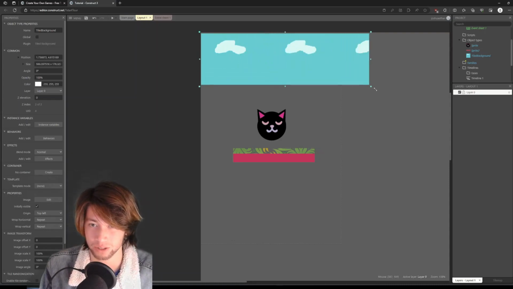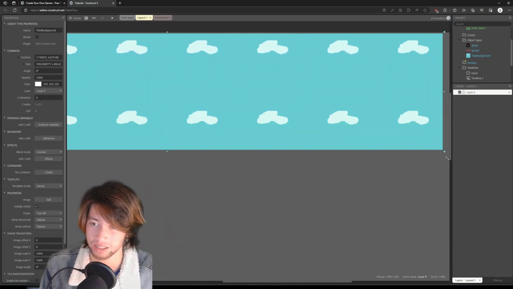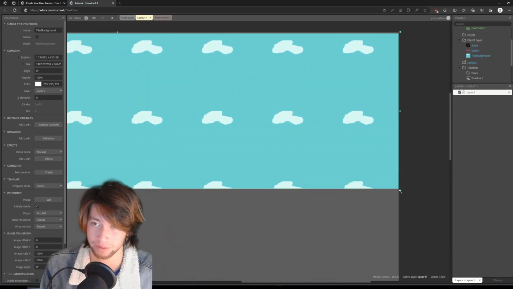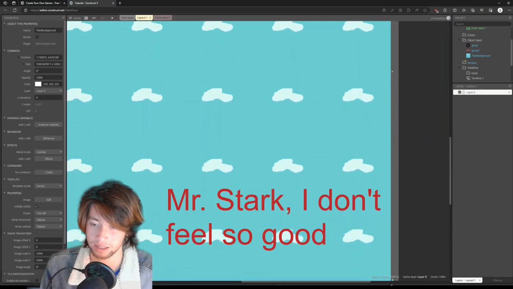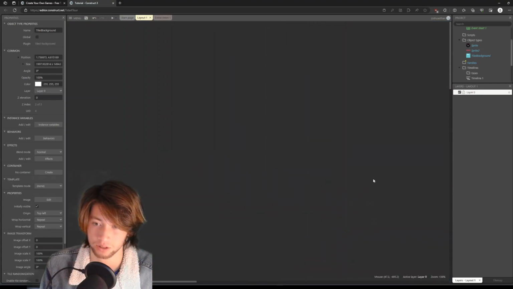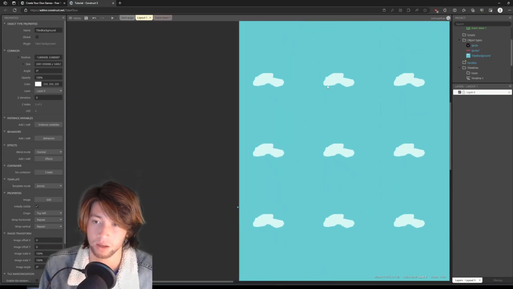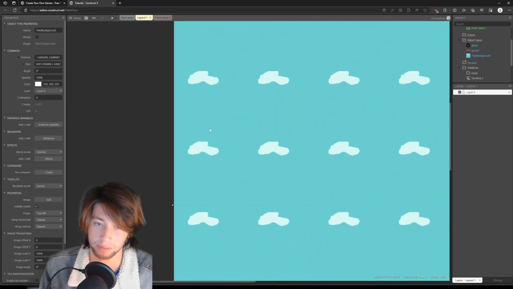What you have to do is drag it. It will repeat. I'm not entirely sure why Construct 3 does this. It is not my favorite, but it is what it is. So I'll drag it out to fill up the screen. Drag it up here. But there's another problem now.